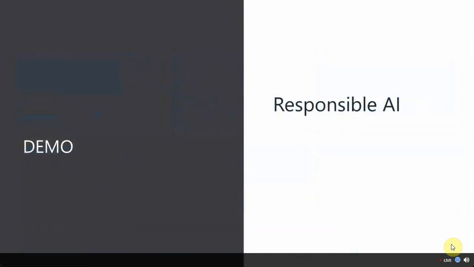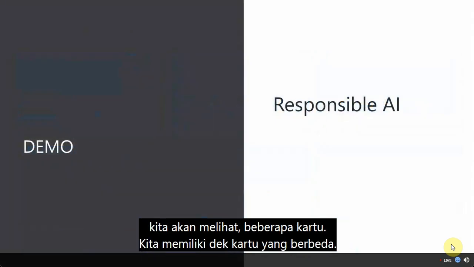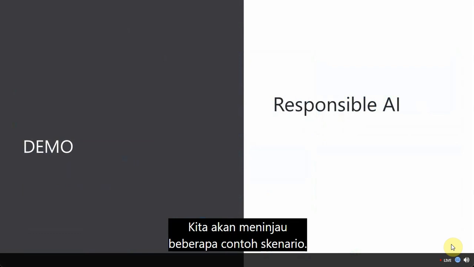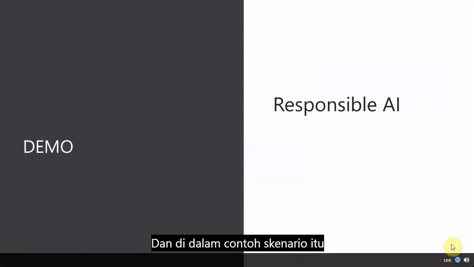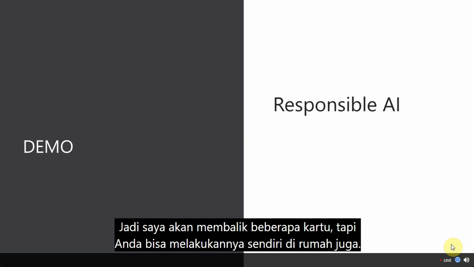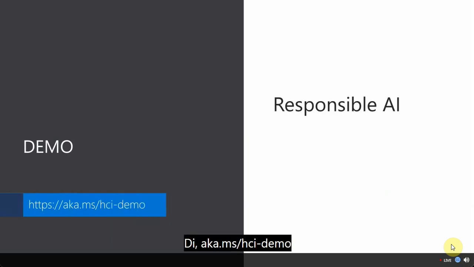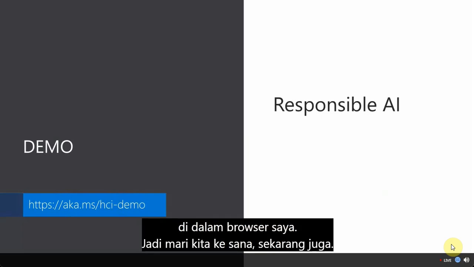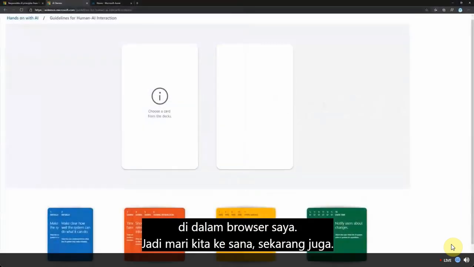In this lab, we're going to look at some cards. We have different decks of cards, and we're going to review some example scenarios. And inside those example scenarios, we can identify some responsible AI principles. So I'm going to flip a few cards, but you can do it yourself at home as well at aka.ms/hci-demo. I've already opened the link inside my browser, so let's go there right away.